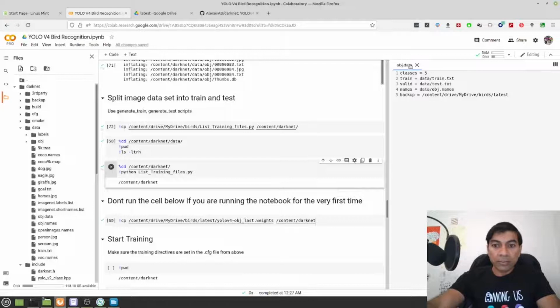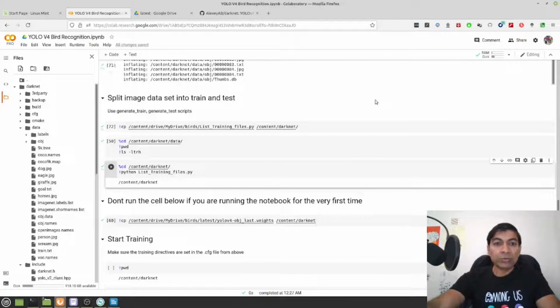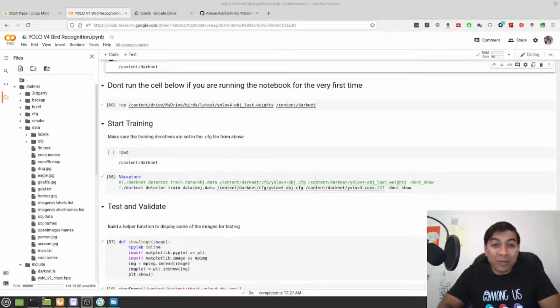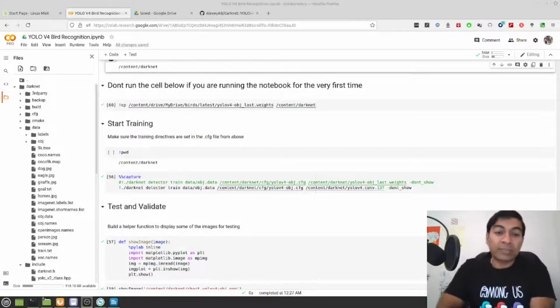So we have the object data file already set. We have the train.txt file ready, we have everything ready, and all we need to do next is to start the training process. All the files are there, all the image files are there, we are good to go. So let's start the training process.